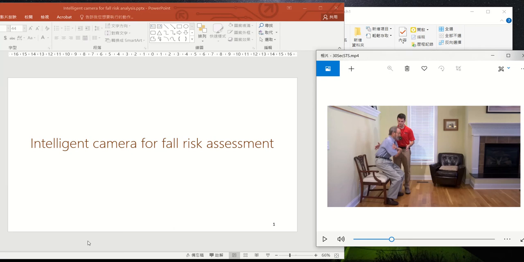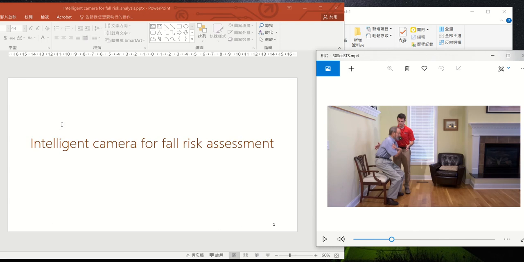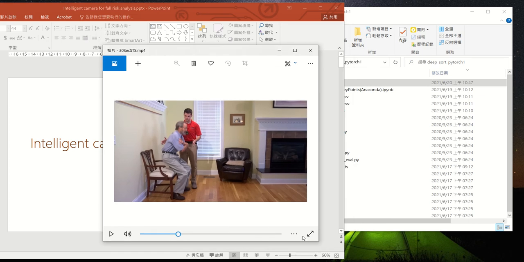Okay, we quickly explain our development of an intelligent camera for elderly's fall risk assessment. For more details, you might search for the publication from our group, me with my PhD student and postdoctoral fellow. Suppose here is an example we took from YouTube. It is an example of the 3 seconds sit to stand. We use this as an example.